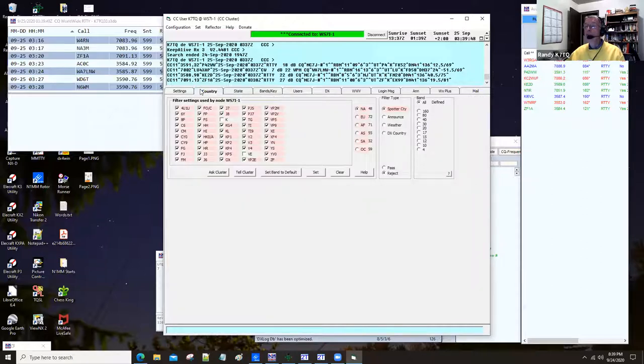This is the first one of interest, I think. We don't want anything but the US and Canada. And this is rejecting, it says reject here. So you check all of those except Canada and the United States, and then you tell the cluster. So, well, first you can do the North America. Those are the only ones we want to hear from.